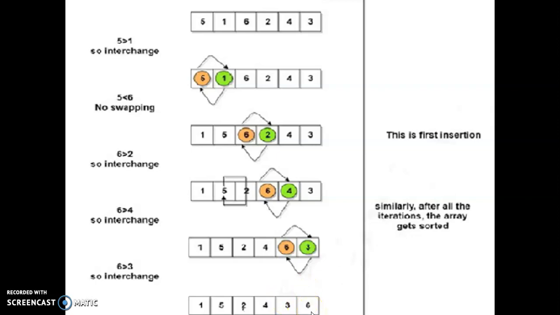And in the next iteration we will skip the last element. We will consider only 5 elements. Again start with the first element. First element compared with the second. 1 is less than 5, so no need of interchange.